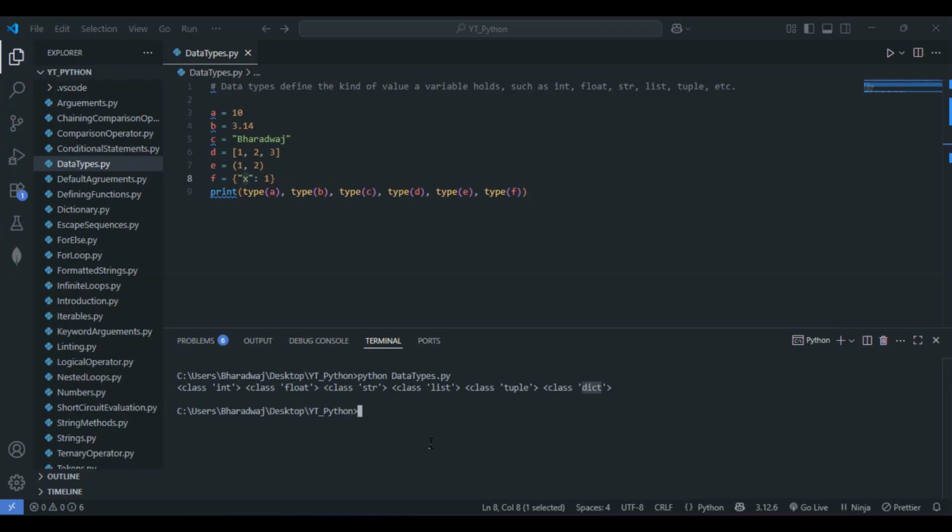So this is it for the data types part. There are other data types as well. You can try boolean and other stuff. I have just mentioned the important ones that we make use of quite often. Just keep this in mind.